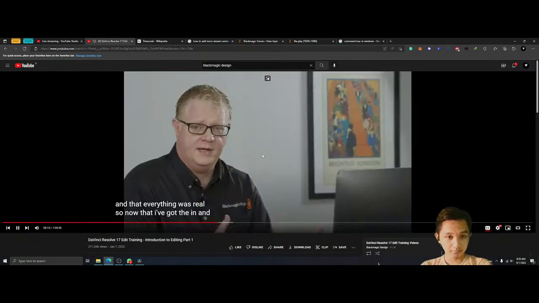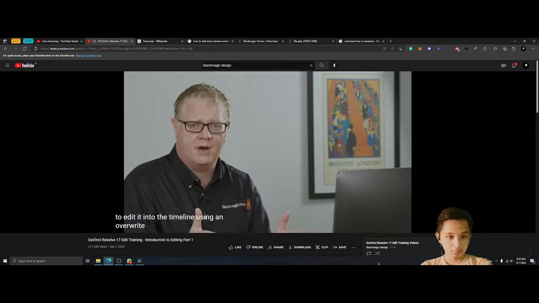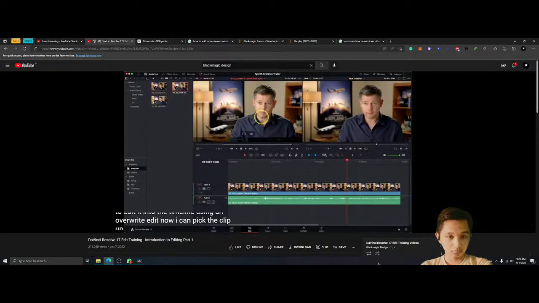So now that I've got the in and the out point set for this soundbite, I'm going to edit it into the timeline using an overwrite edit. Now I can pick the clip up again and drag and drop over the timeline viewer to access the overwrite. I don't need to drag to the actual overlay.